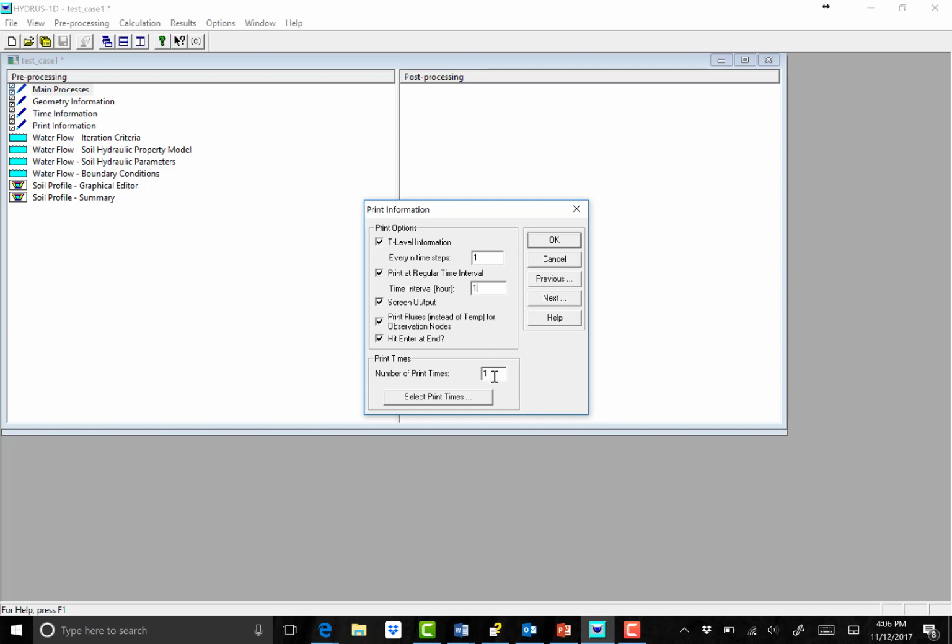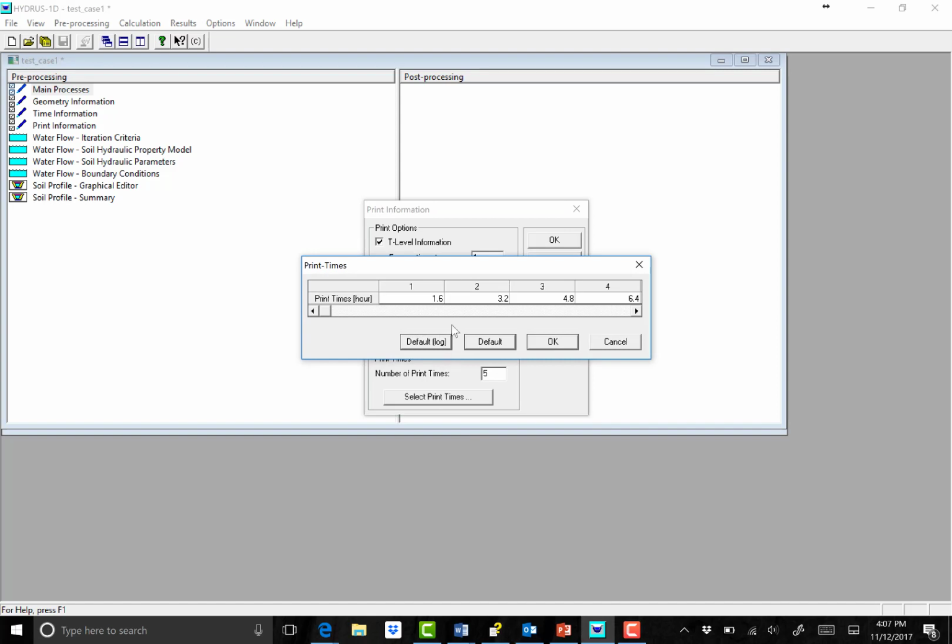And print number of times. This will be the number of times that we want to have output. And so let's, as a first one, put in 5 times, and then we need to select what those are. So these will be like snapshots in time, and what I think will work pretty well is half an hour, 1 hour, 2 hours, 4 hours, and 8 hours. Okay, so that's the setup for the times. Hit OK.